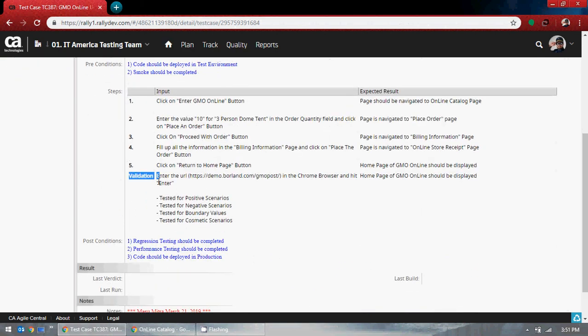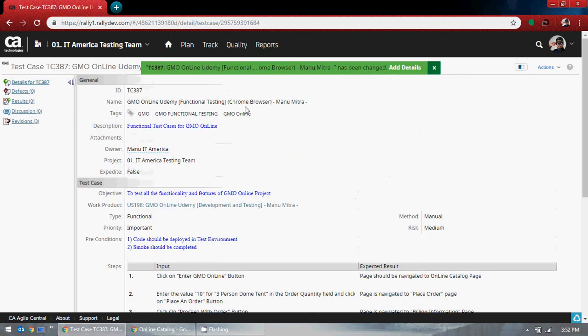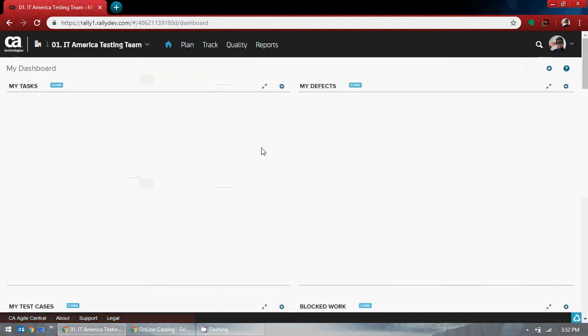So what validation have you done? Tested for positive scenarios, negative scenarios, boundary values, cosmetic scenarios. Okay, so these are the test cases you can write. And supposed to change to Chrome browser, of course. And now, if you go home, I can go home and see.